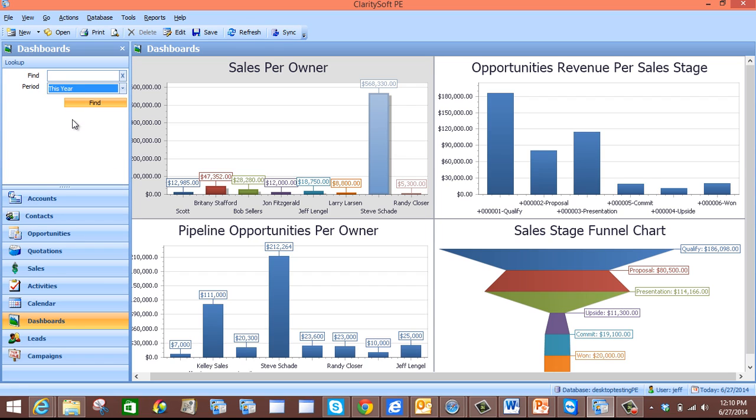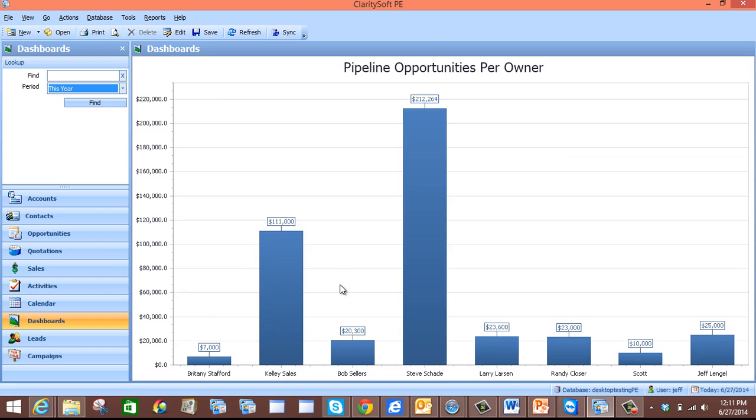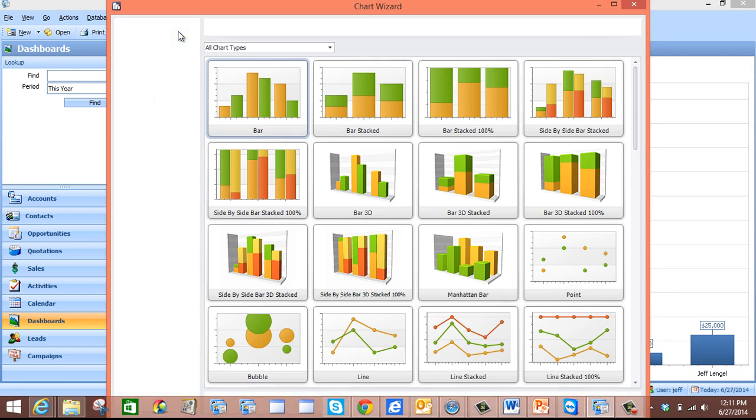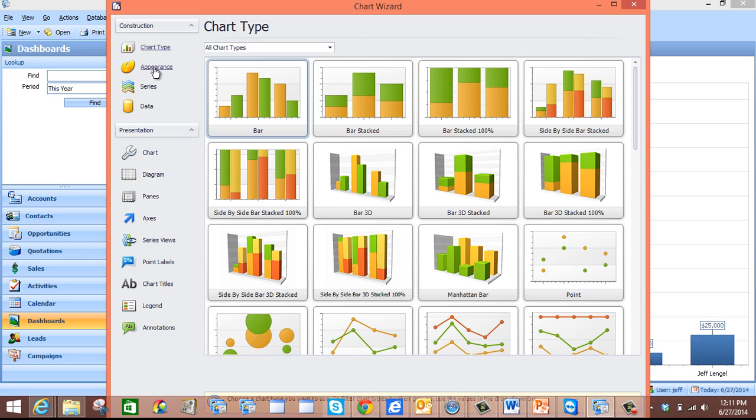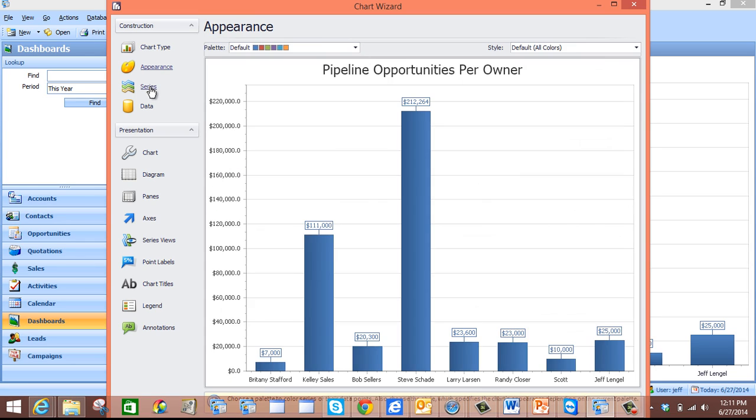Once we have our range of dates selected, we need to select the chart and then select edit at the top of the screen. So we'll just select any one of these charts and then we'll come over here and select edit, and from here the chart wizard will appear. For this chart, our chart type, we're going to use a bar chart, so we'll select bar. We're not going to mess with our appearance settings, so we're just going to leave those as the defaults.